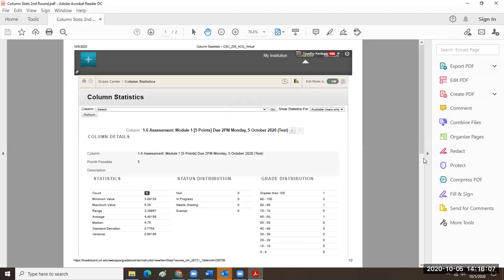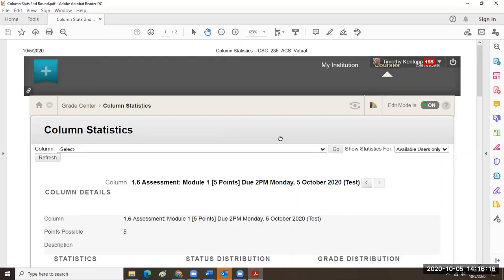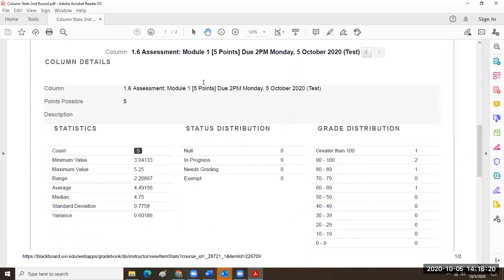set of quick statistics for the assessment that everybody completed as a whole. And here you'll see that the average score in the class was a 4.49, almost 4.5 out of 5.